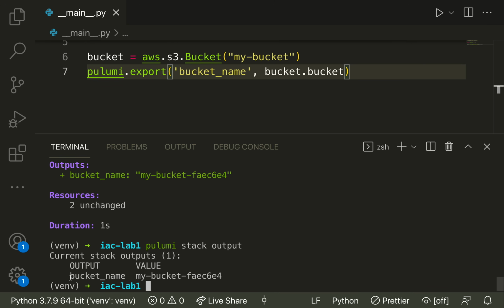You can see there's only one output, the bucket name, and then it has the value of it right here. Now we can run the AWS CLI to list the objects in this new bucket. And we can get the bucket name using the command from above. Let me show you how you would do that. So we're going to do aws s3 ls, and then I'm going to run that command right in here, pulumi stack output bucket name. So that's going to get the bucket name.